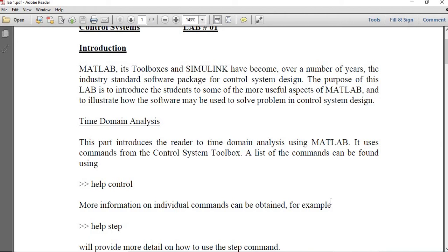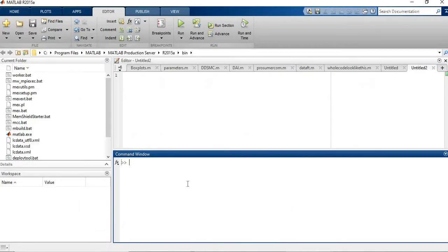Today we will look at how we do time domain analysis. This part introduces the reader to time domain analysis using Matlab. It uses commands from the control system toolbox. So the basic idea here is using this control system toolbox to solve control problems. A list of commands can be found by just typing help command. So let's do it here.